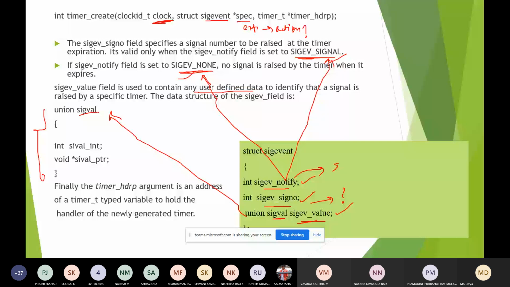So here, the sig value union has two members. These are the two members. The first field is the sig value int field, which is nothing but the signal number value. And here we have a pointer. And finally, there is one more argument, that is timer.